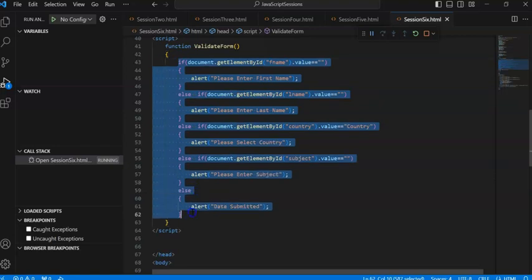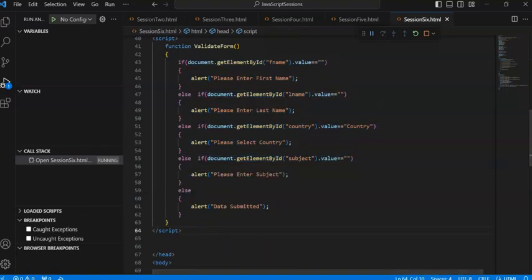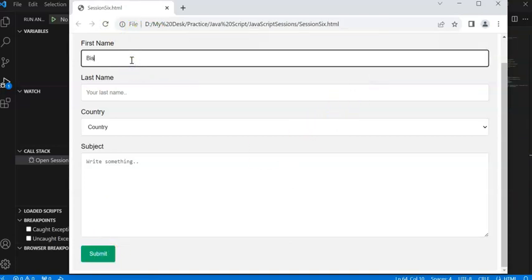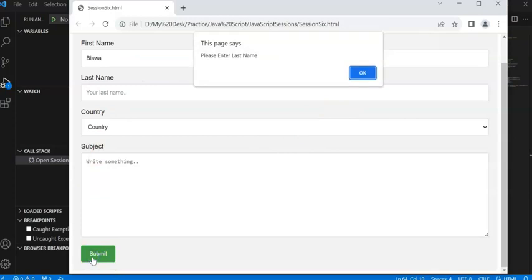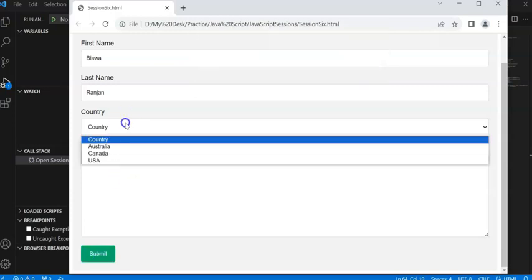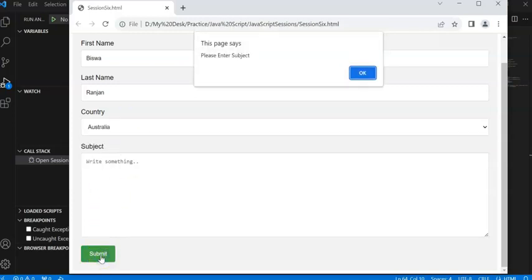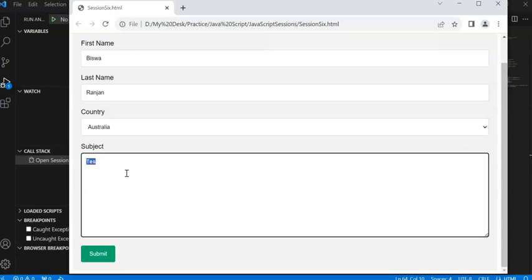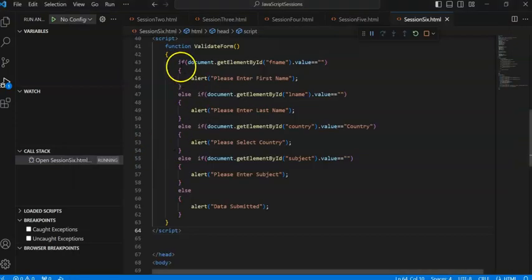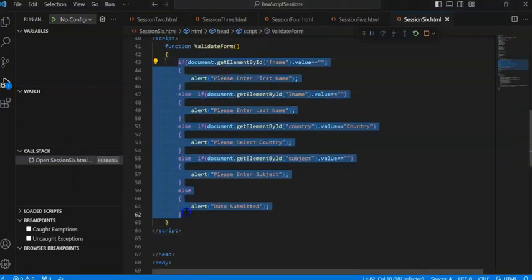This is the real life example of if, else if. Save this, go to the page, refresh it. Now let's give the values one by one: enter last name, select country, enter subject, please subscribe. Submit: data submitted. In this way, you can use the if else if conditional statement in your HTML form with the help of JavaScript.